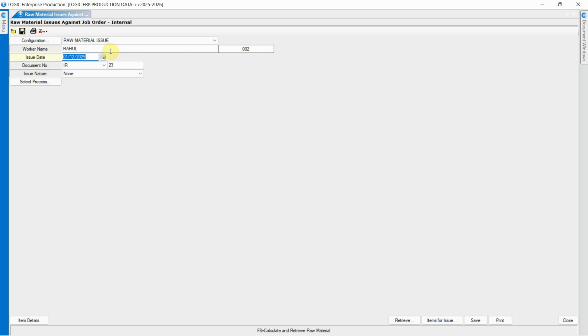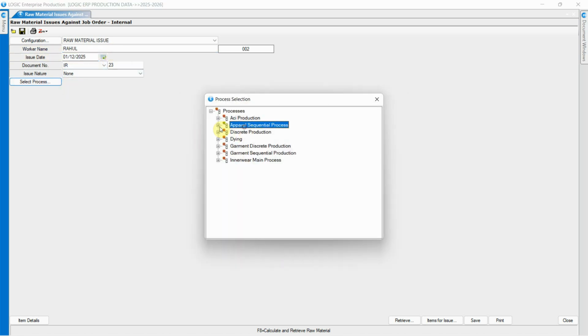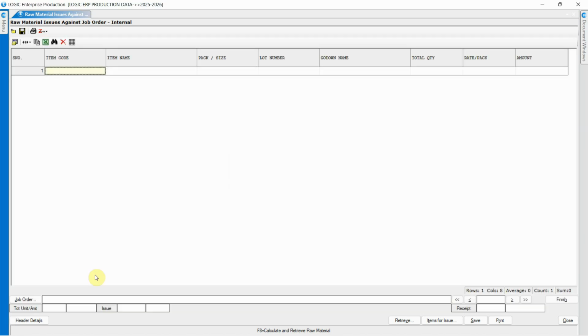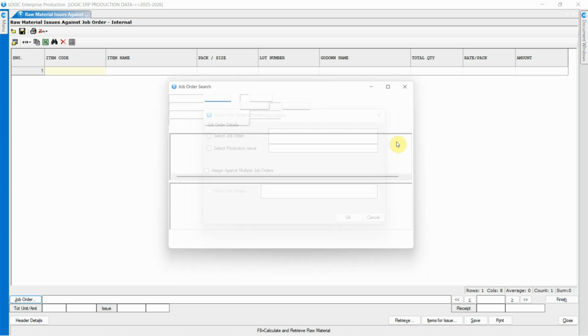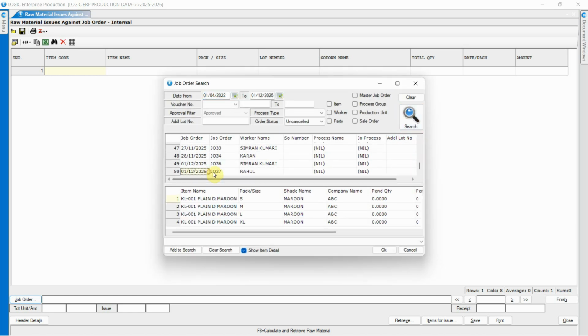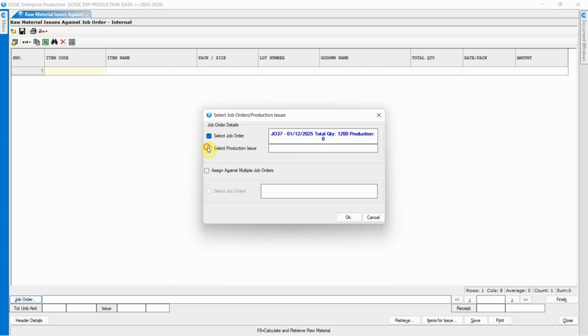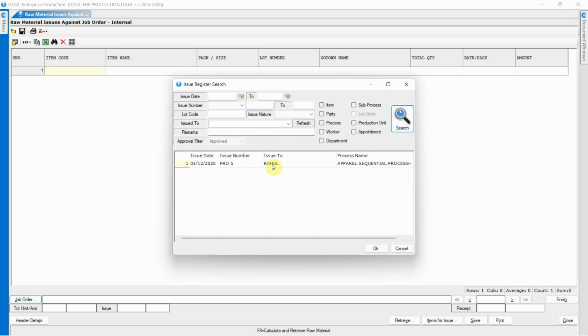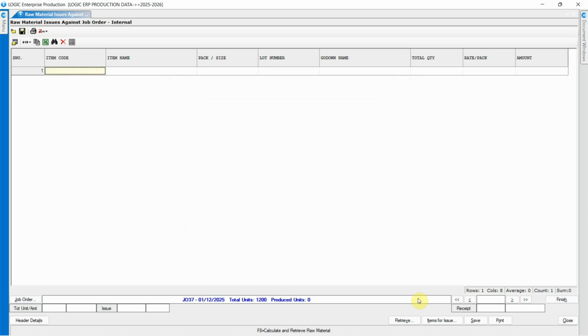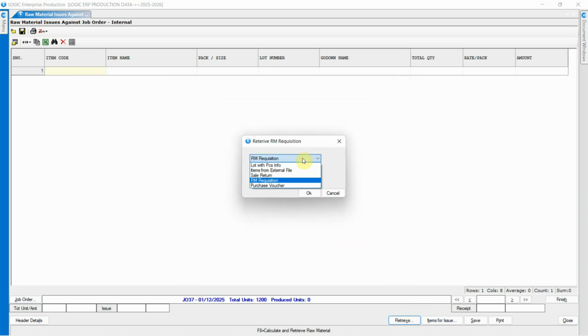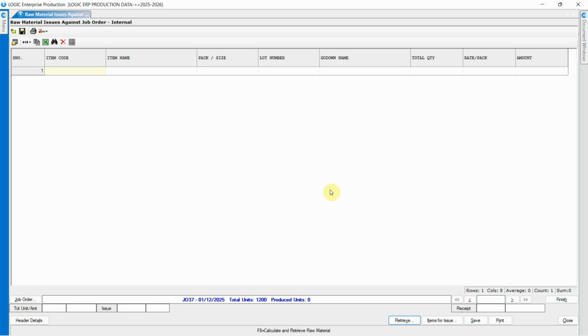Select the worker name. Then select the process against which you want to issue the raw material. Then select the job order and corresponding production issue. Then click on Retrieve button and select RM requisition from the list.